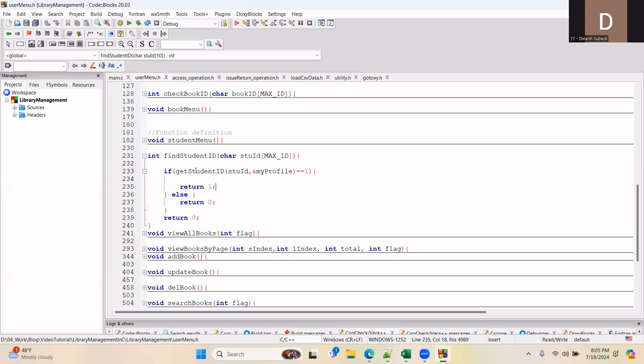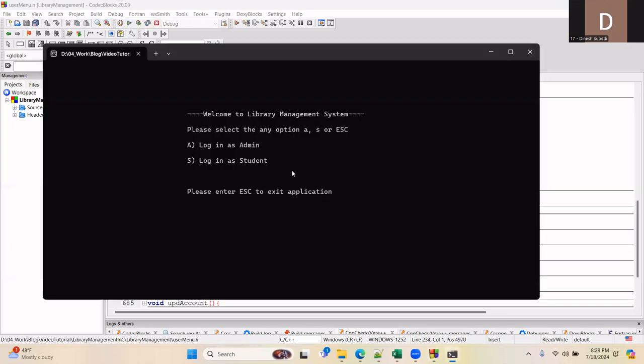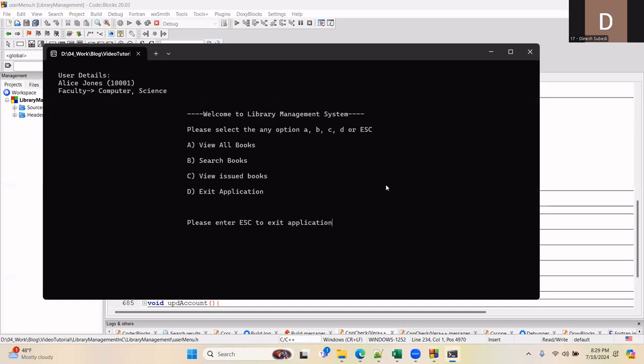But the get student ID function is very complex, and here we actually read the data from the CSV file. It is written under load CSV data.h. I will explain it in detail. Let me run the application first. Option S, 10001. So this is the student menu.